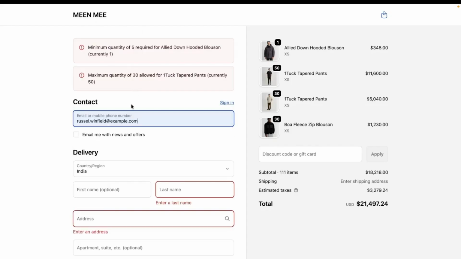Now you can see that the minimum and maximum errors are showing together. The minimum quantity of 5 is required for this product, which is this one, and the maximum quantity of 30 is allowed for this product, and that is this one. So that's how you can set up minimum and maximum product limit restrictions on your wholesale store.